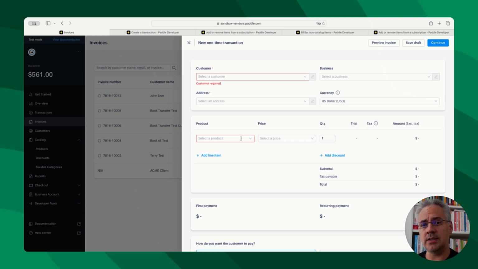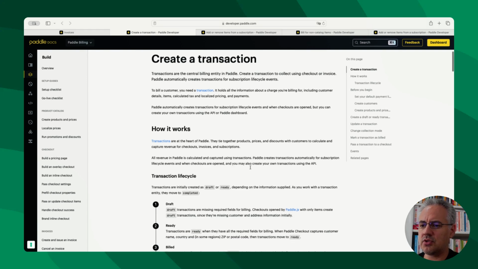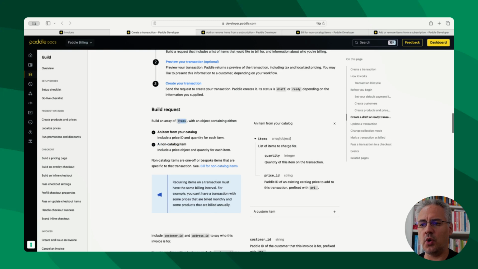But what you can do is pass these in as a transaction item. So if you, via the API, create a transaction, this transaction can then be passed along to Paddle Checkout. So for the user, they're just running through the normal checkout as you would expect. But here in the Create Transaction API, if you scroll down to the part where it tells you what you can add as an item to that transaction, items are what's actually being billed.